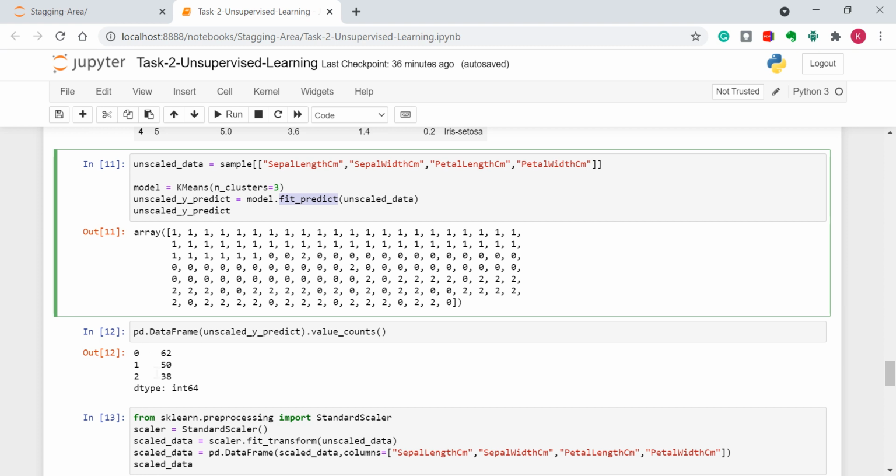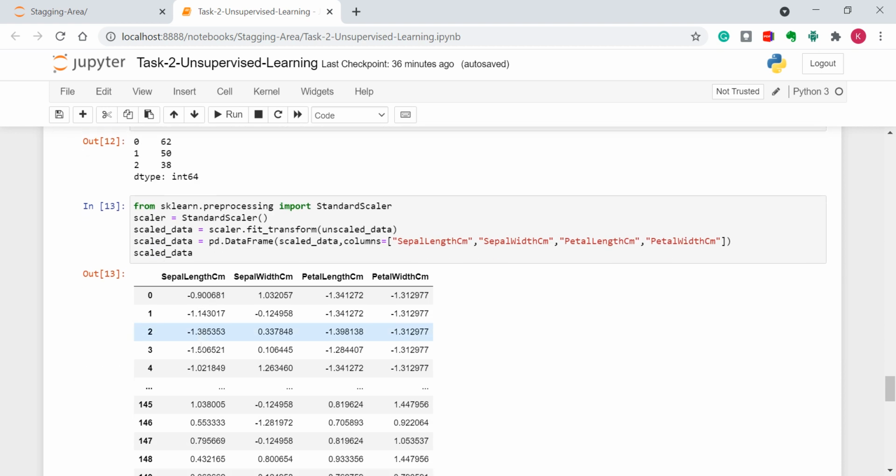This is to showcase how the data is split into clusters. The original cluster sizes are 50, 50, 50, right? But our unscaled data predicts it as 62, 50, and 38. Let's now jump into scaled data.